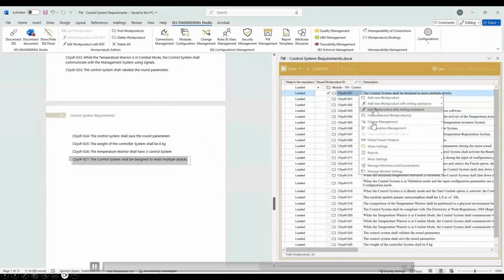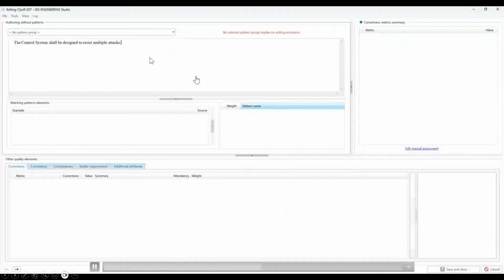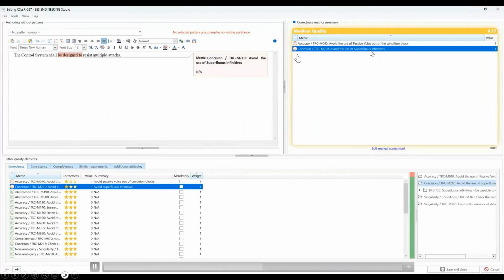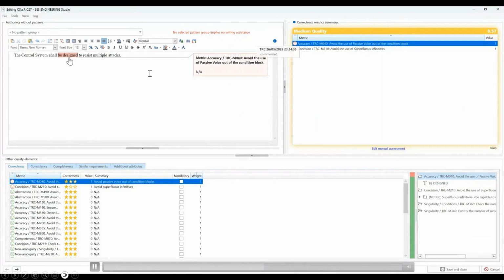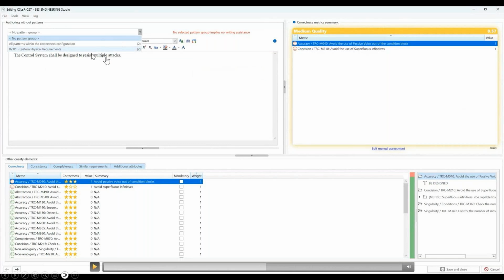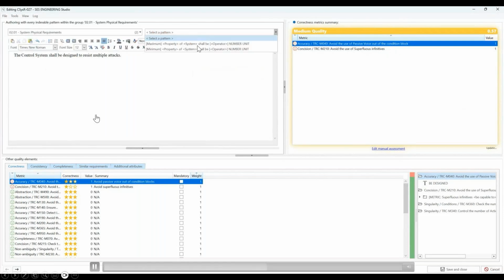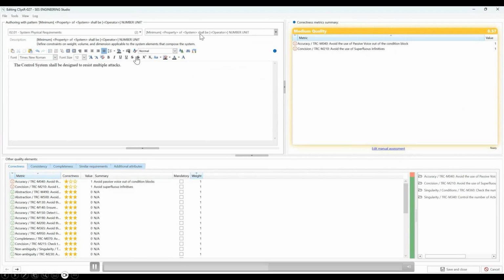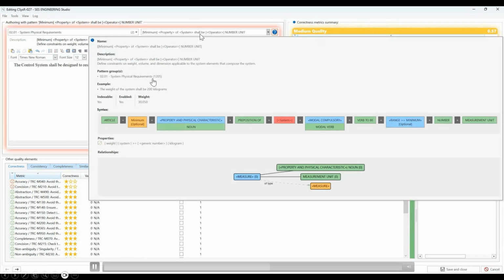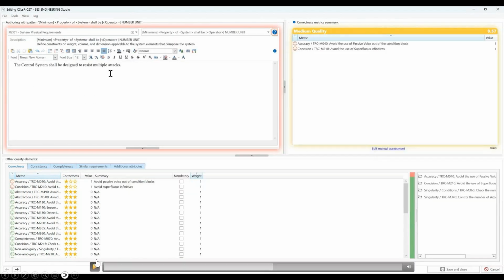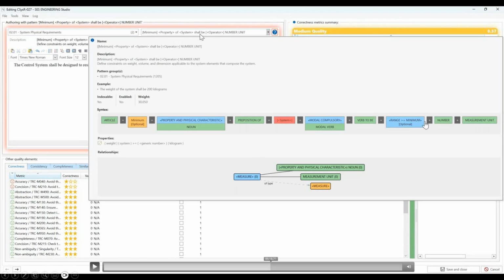We can edit this requirement using the writing assistance to check how the quality can be improved. So here you're using a "be designed to" superfluous form. We could say here "shall resist multiple attacks". That would remove both flagged errors here. But let's consider another approach. For the resistance to the attacks, we can define the force that the system should have. Here we can see the pattern that will be used to guide us through writing. So we can use patterns to guide us through writing requirements.